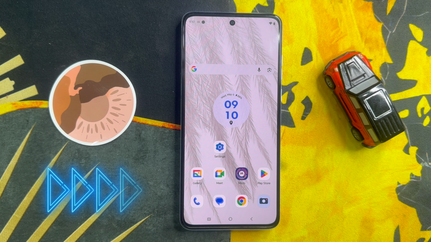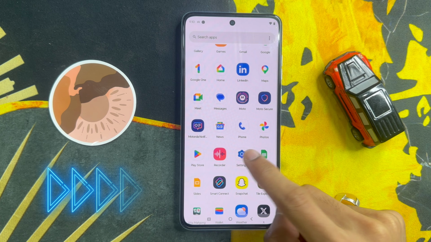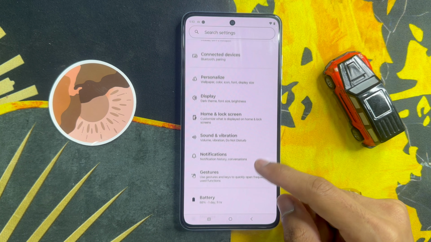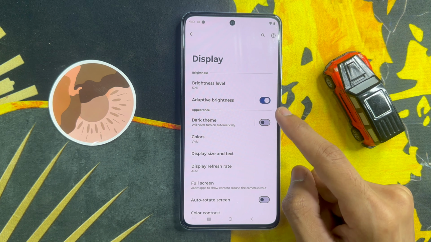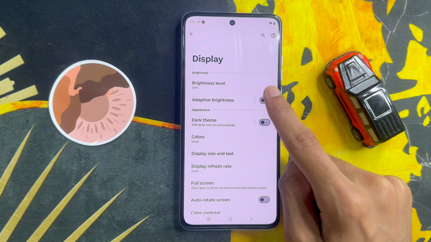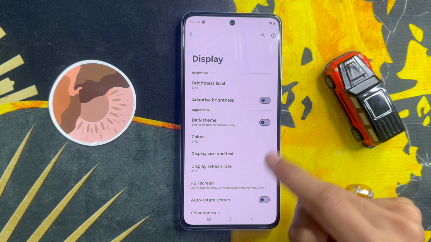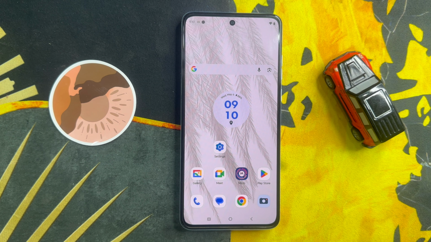But if it's not solved, go to the app library and click on the settings app. Now in settings, click on display and turn off the adaptive brightness button. After turning off the adaptive brightness button, go back to the home screen. You will see your problem is solved.